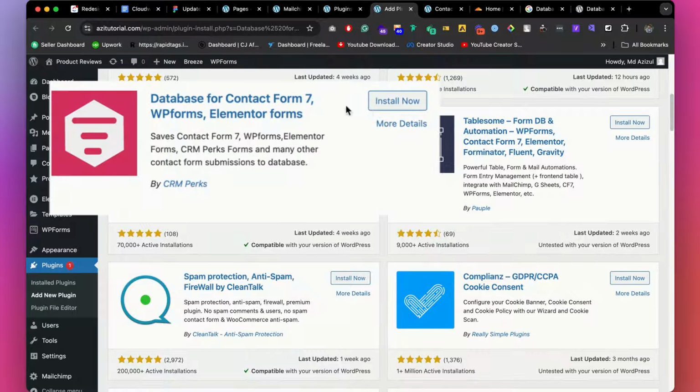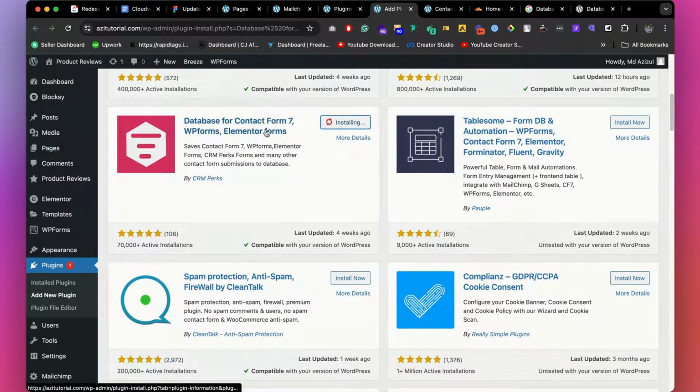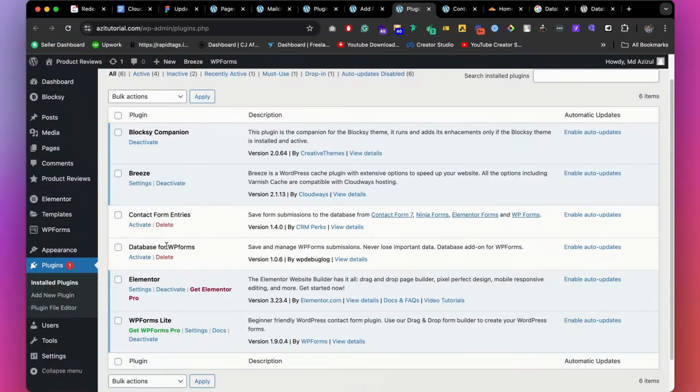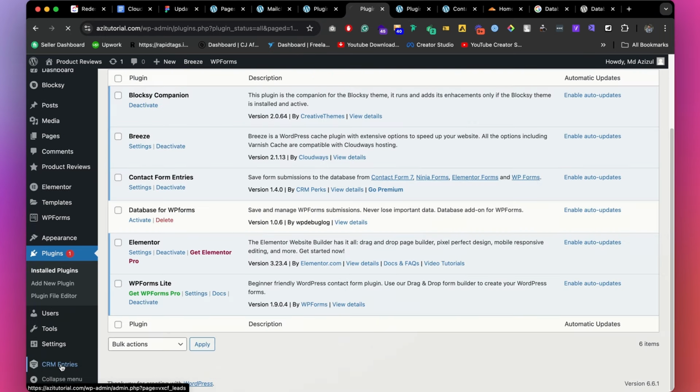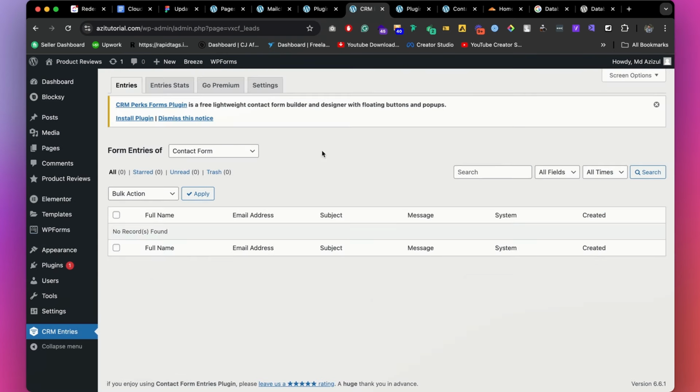Oh, here it is. So simply install and activate this plugin. Also, if you want, then you can try the other plugin. If I go there, then this is database for WPForms, this one, but I think this plugin is good, so let's activate it. And now if you just go to CRM entry, this one, then as you can see, all of this you're gonna get to see.